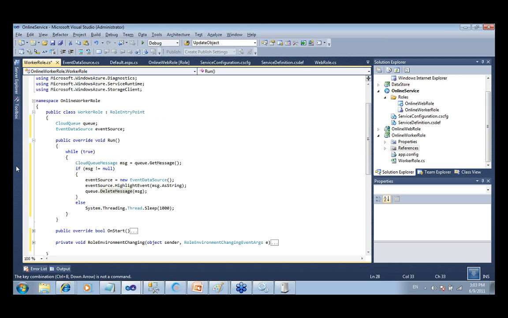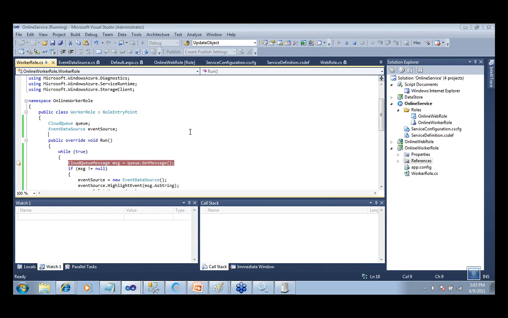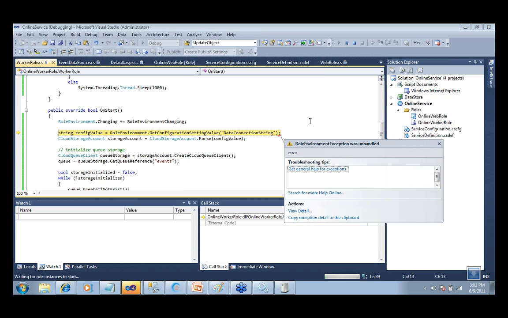So one more time, in order to understand this clearly, let's run the application again. So again, running the application now, I have two roles to start. I have the web role and I have the worker role. Oops. And I get the same error. Actually, I didn't mean it this time, but I forgot anyway.